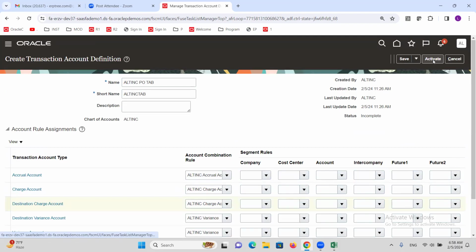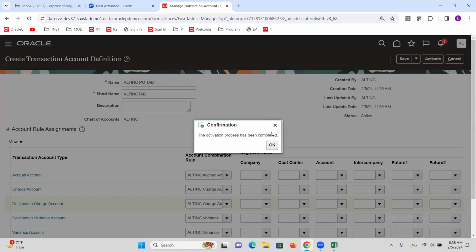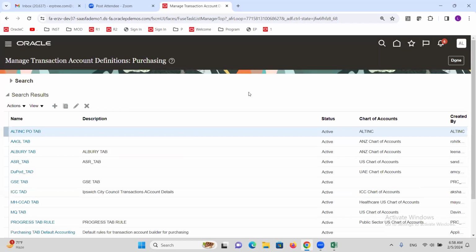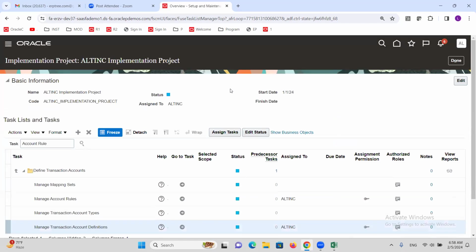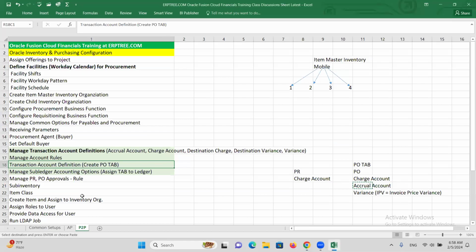Now click on activate. Say okay. Done. Now we have to assign this PO tab to our ledger. Within the ledger, we have SLA, sub-ledger accounting method. Within the SLA, we have all the applications. Now for the purchasing application, we have to assign this PO tab.